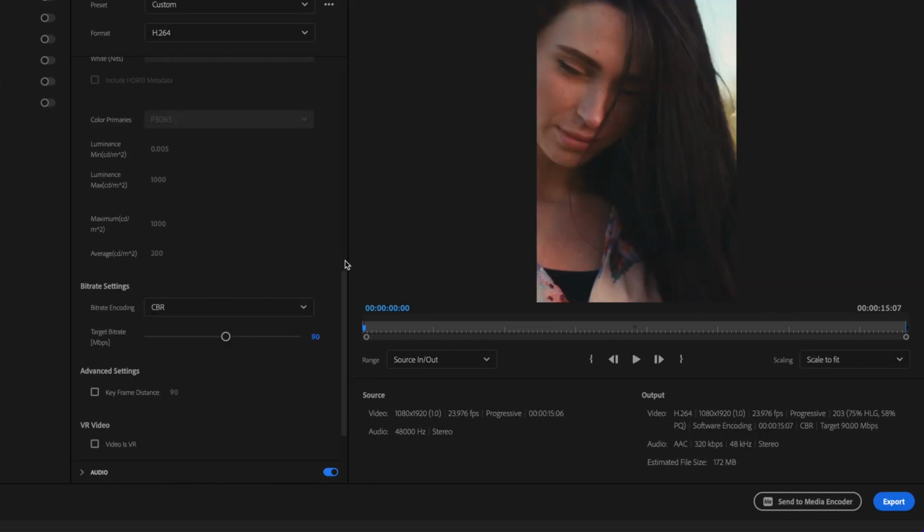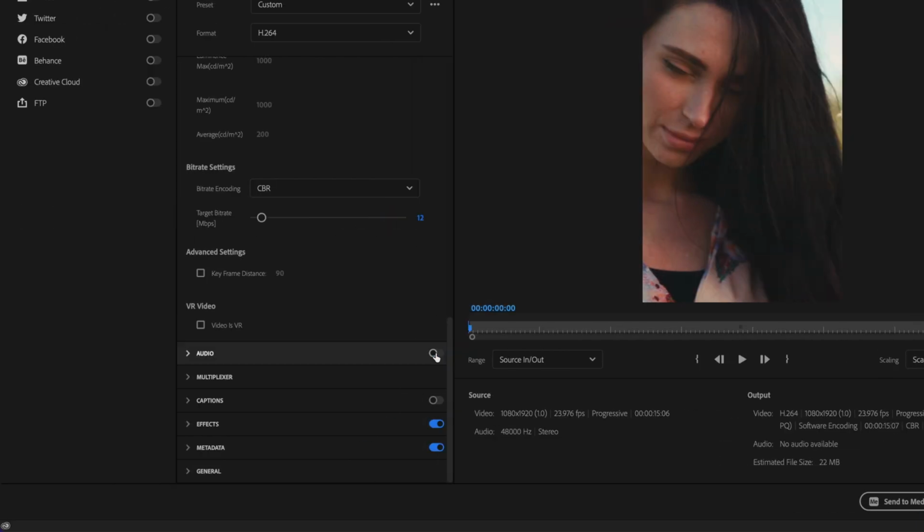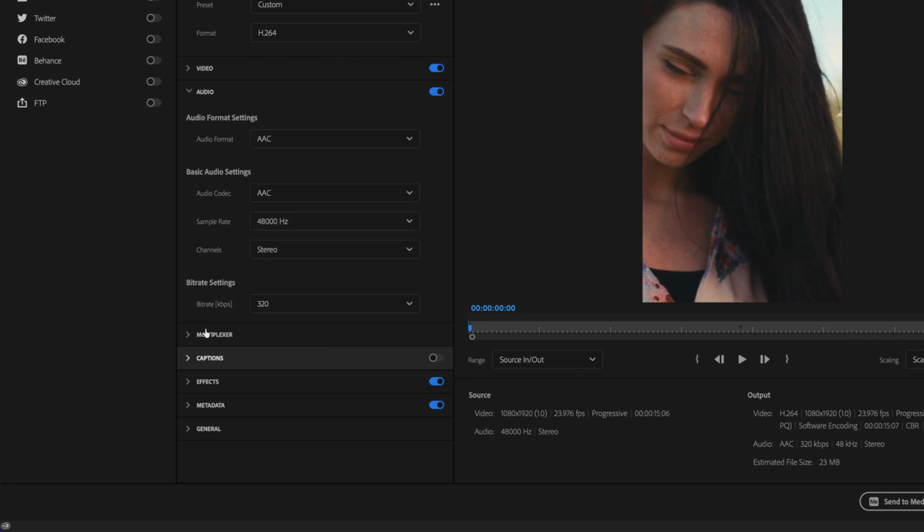Scroll down here to your bitrate settings, and then select CBR, which stands for constant bitrate, and change your target bitrate to 12. Then go down here to the audio tab and make sure that it is turned on so it's highlighted blue and then drop down this audio tab and you want to make sure that the audio format is set to AAC. Audio codec should be set to AAC as well. Sample rate should be at 48,000 hertz. Channel should be set to stereo and bit rate should be 320.